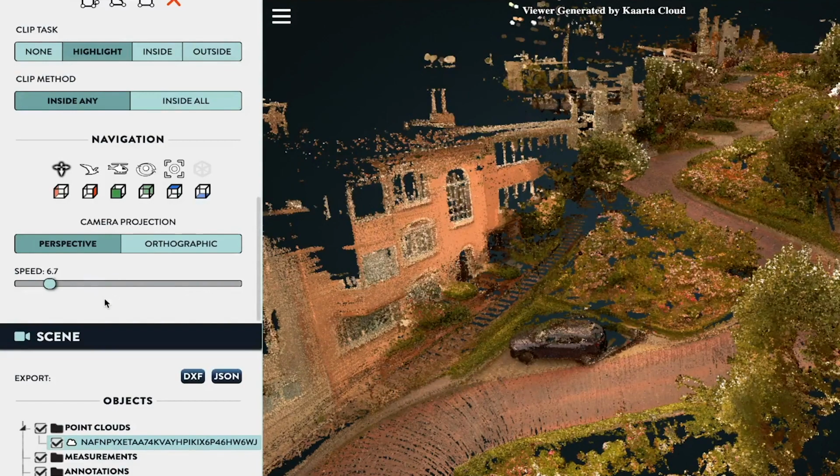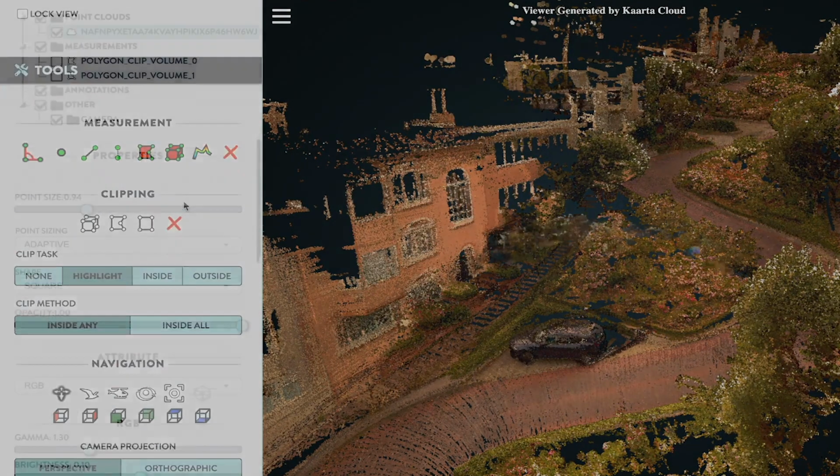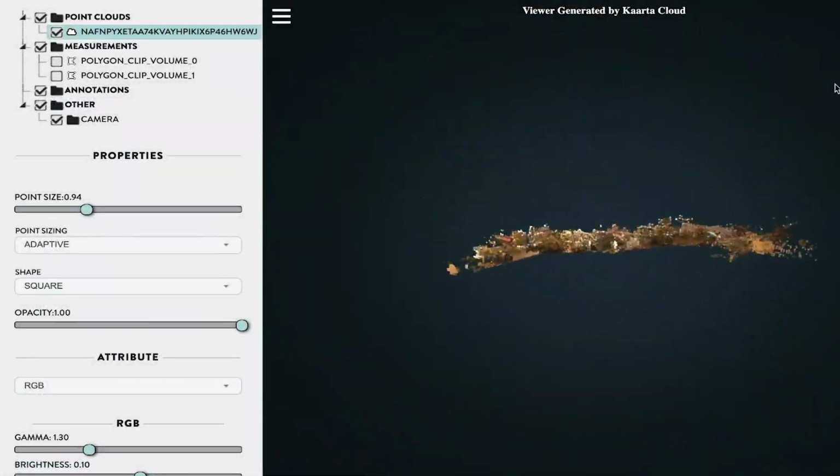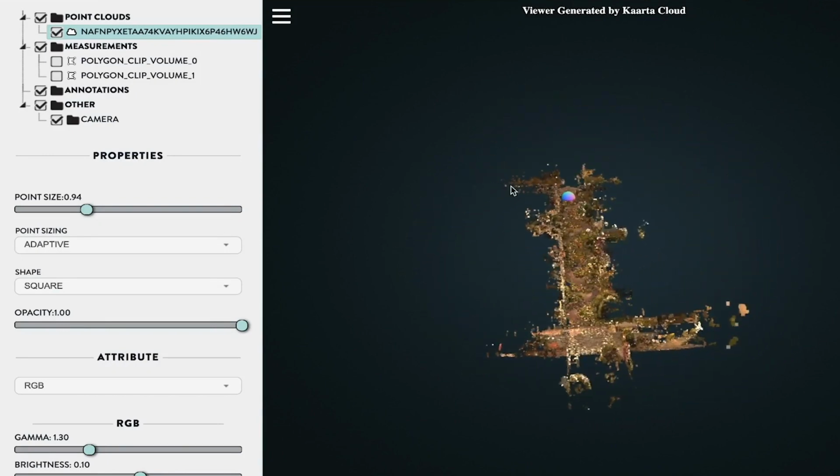Now, we just scratched the surface with all the features in the visualization tool. In the next video, we'll do a deep dive of all those features and you can see them in action.